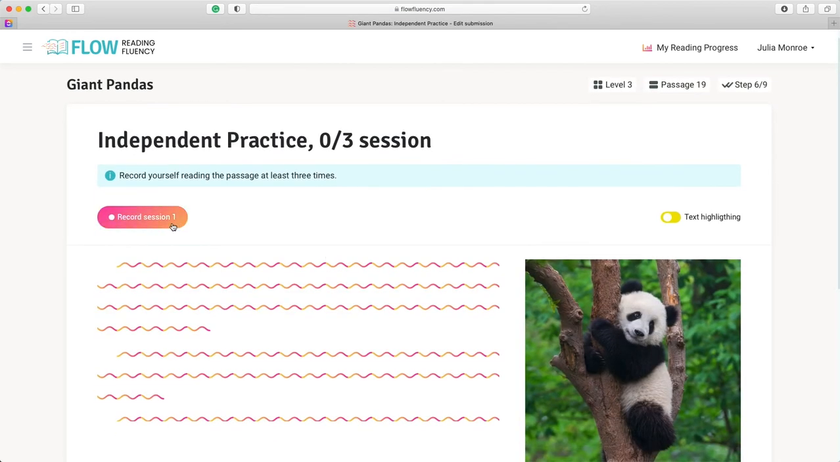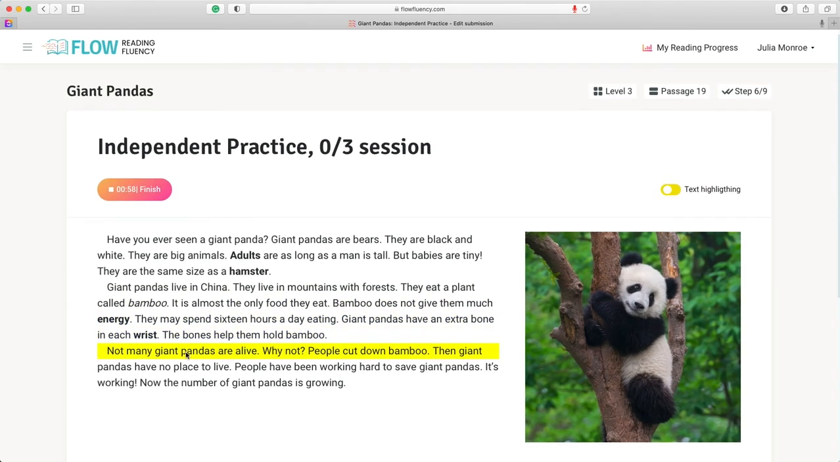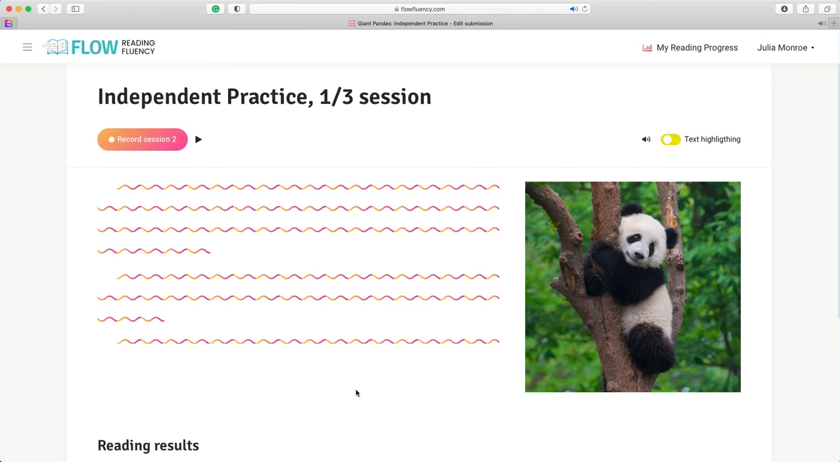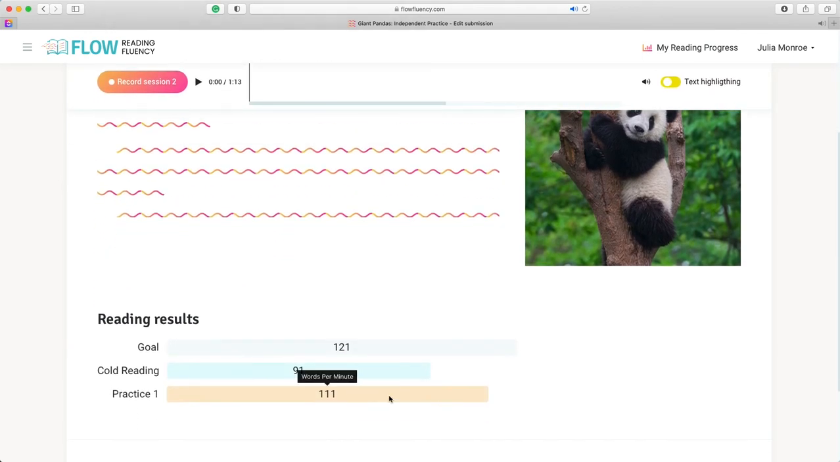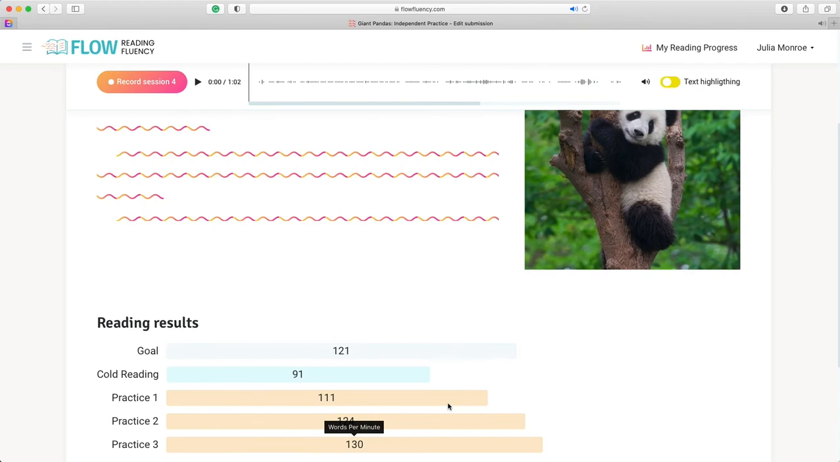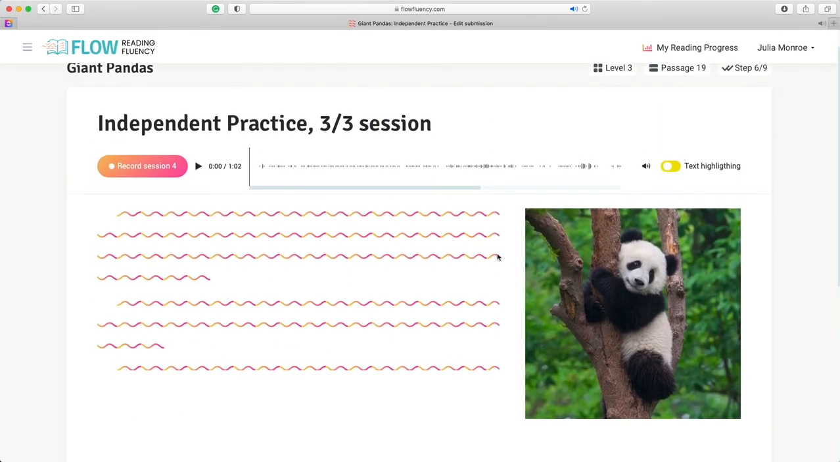The 6th step is independent practice. Your student will record himself reading the passage independently at least 3 times. The program will automatically calculate, record, and display your student's words read per minute scores so he can see his progress. Your student can complete as many independent practice sessions as he wants until he has met his goal.